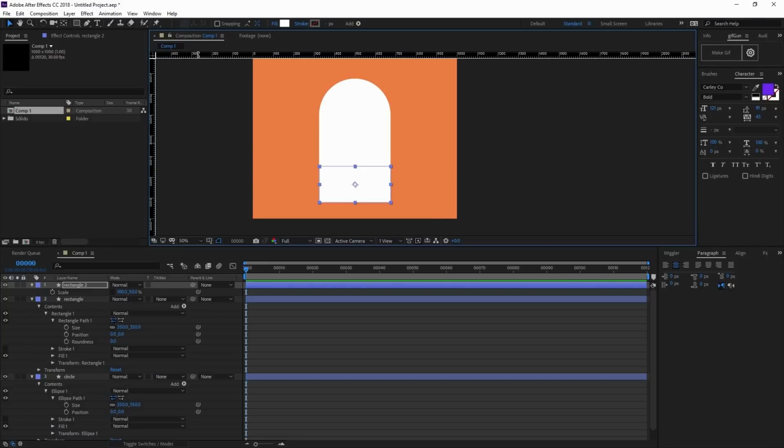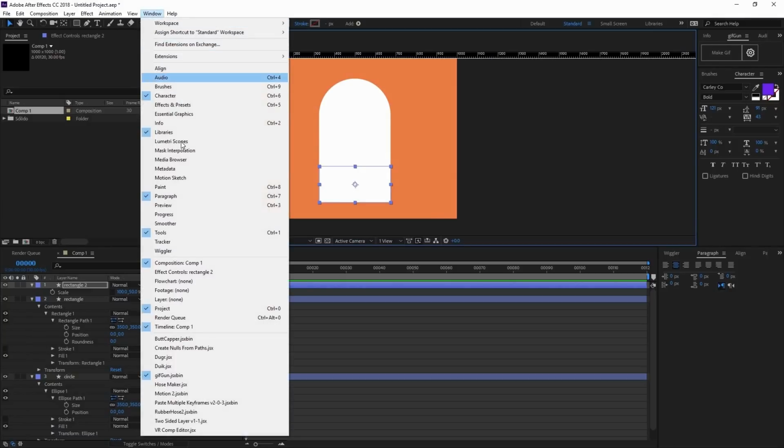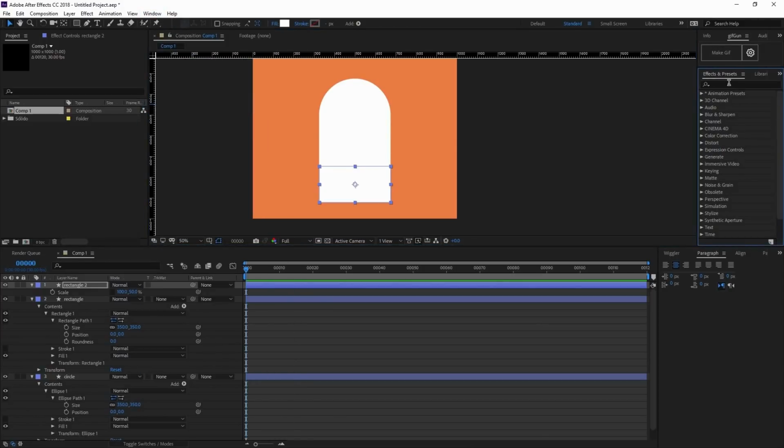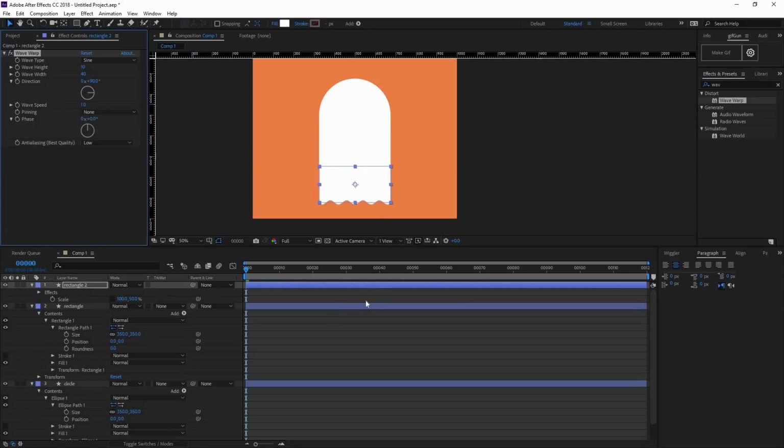The next thing I want to do is go to Window, Effects and Presets. This window is going to appear. In here I'm going to type Wave Warp. So this Wave Warp effect, I'm just going to drag and drop it on that rectangle number 2.